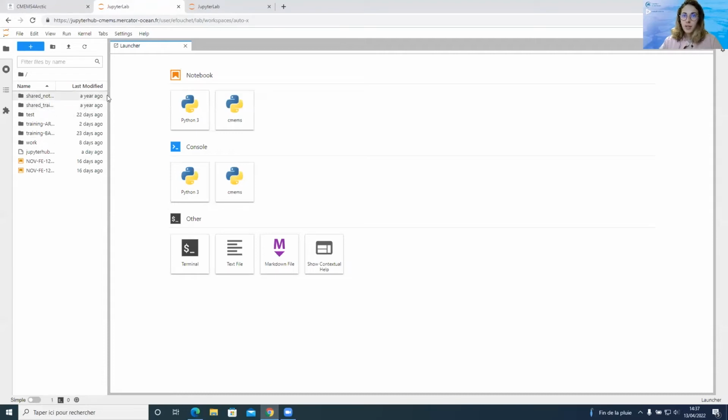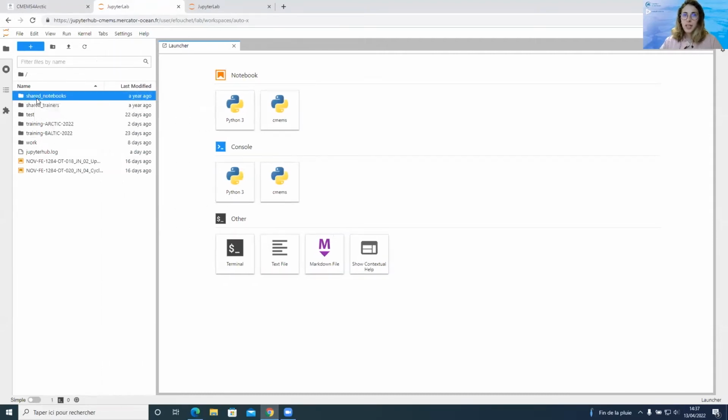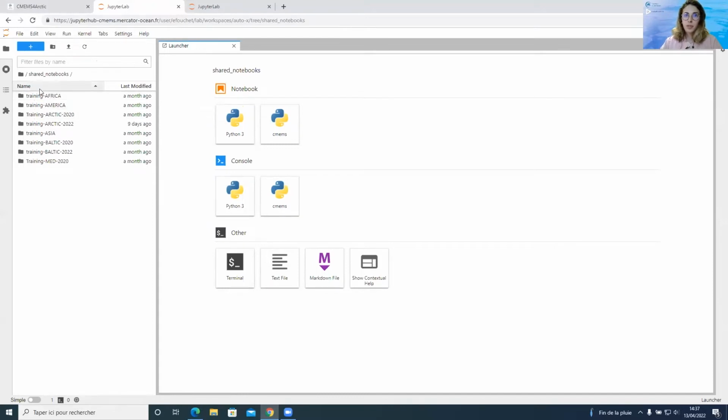In the shared notebooks directory here, you will find all the Python material we have developed for the previous trainings. So the one on the global ocean in Africa, America, and Asia, as well as the workshops on the Copernicus regions. So the Arctic, the workshop from 2020 and 2022, which is the one we're having today, and also on the Baltic Sea and on the Mediterranean Sea. So as I said, the material we're interested in today is the Training Arctic 2022.